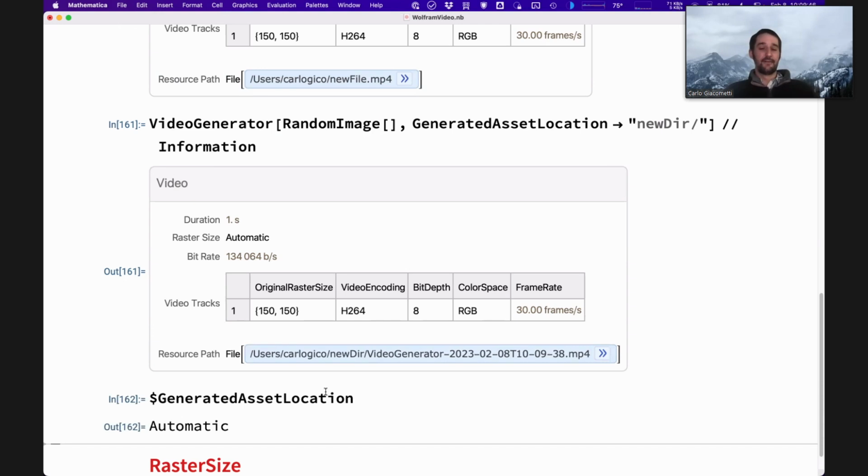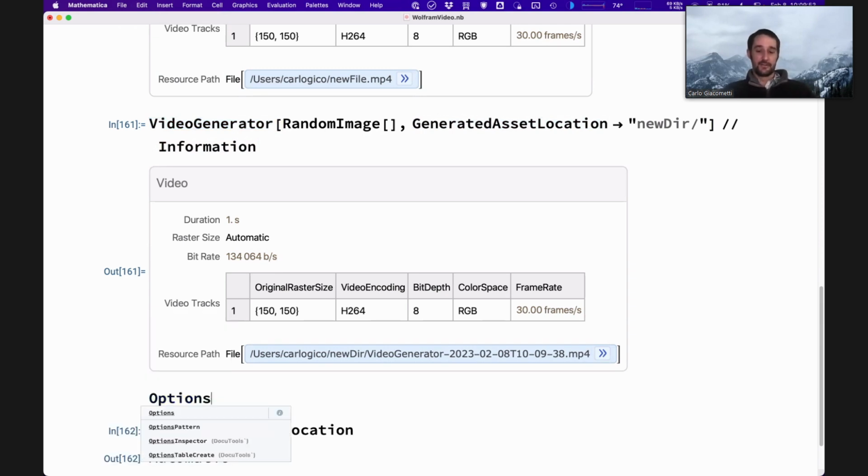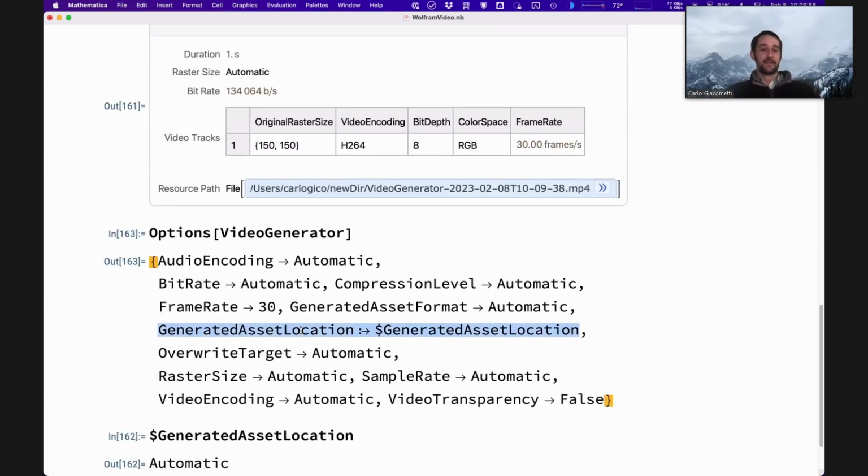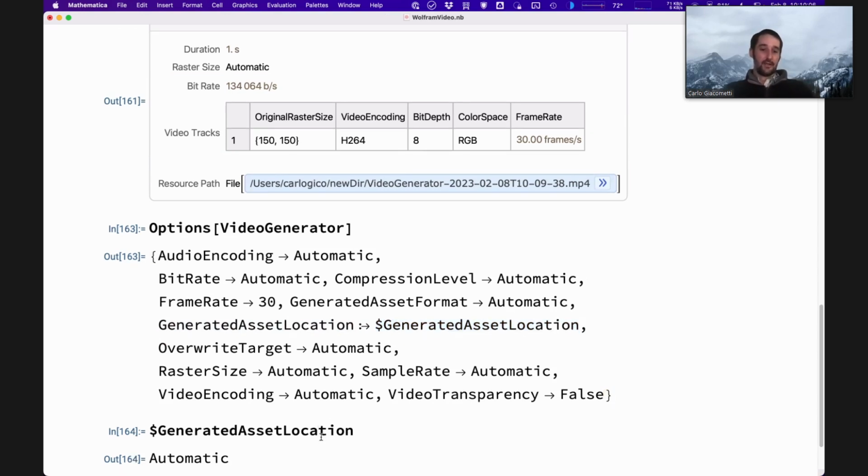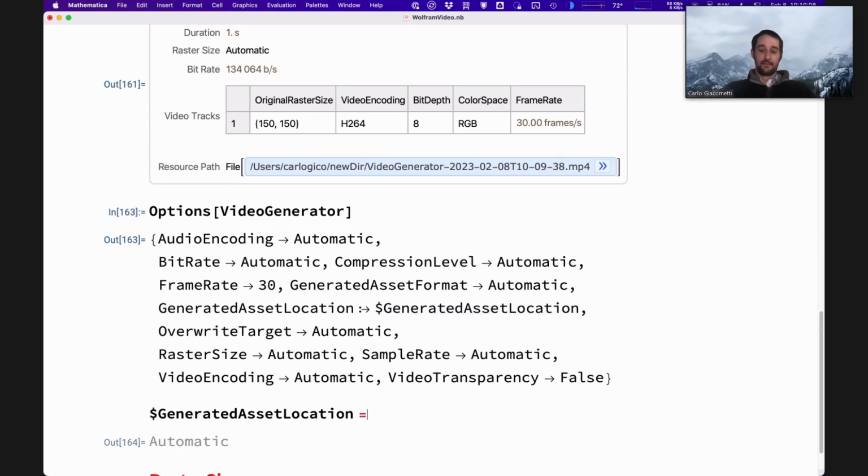And there is a dollar variable. Generically, the value, let's look at this, for example. Look at Options of VideoGenerator, we can see that GeneratedAssetLocation is set as a rule to the value $GeneratedAssetLocation. So you can, for example, if you did this, all of the video generating functions will end up producing files within this directory. This is kind of a convenient global way of changing the behavior of anything that generates videos.